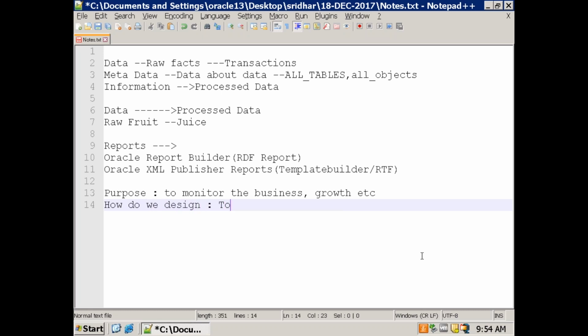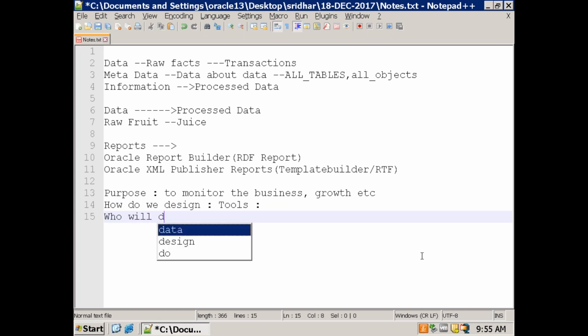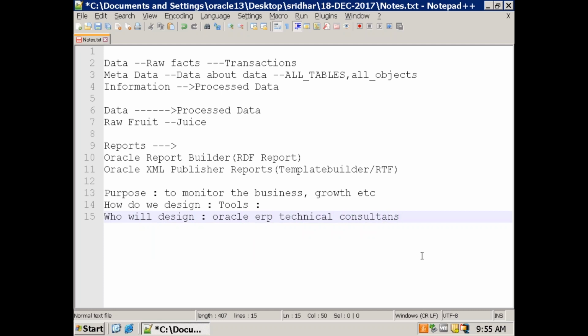Using tools. Which tools? We have two tools. One is the Oracle Report Builder tool as well as the Oracle XML Publisher tool. Using these tools we design. And who will design? Oracle technical consultants.